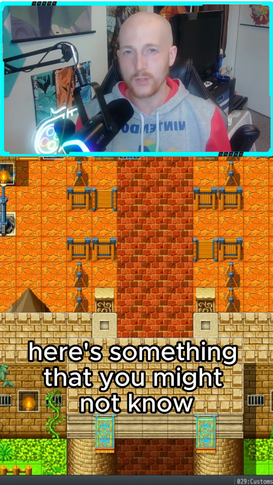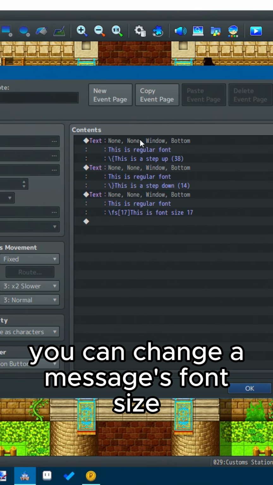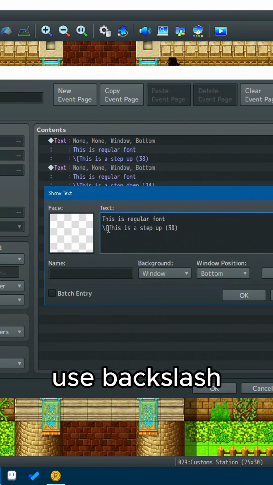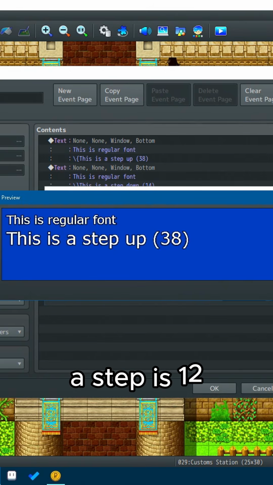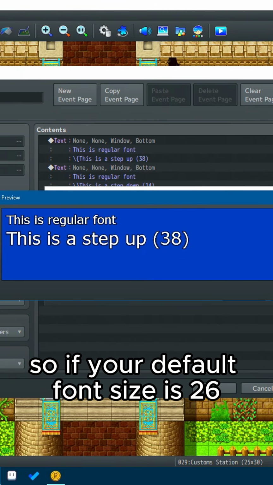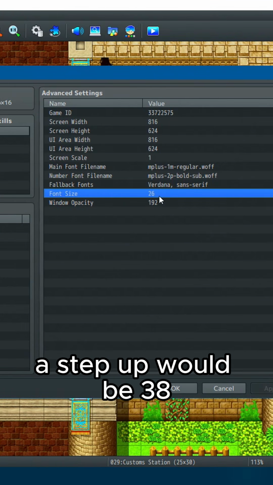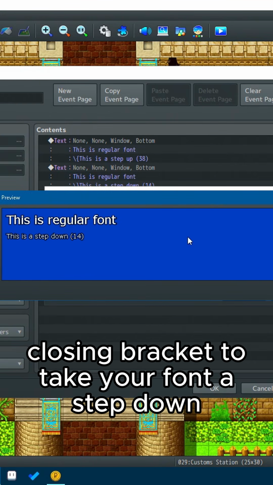Here's something that you might not know you can do with show text. You can change a message's font size from within the show text command. Use backslash and an opening bracket to take the font size a step up. A step is 12, so if your default font size is 26, a step up would be 38. You can also use backslash with a closing bracket to take your font a step down.